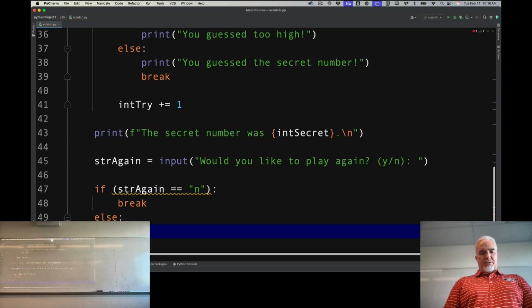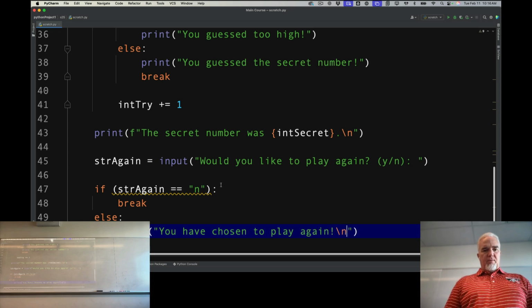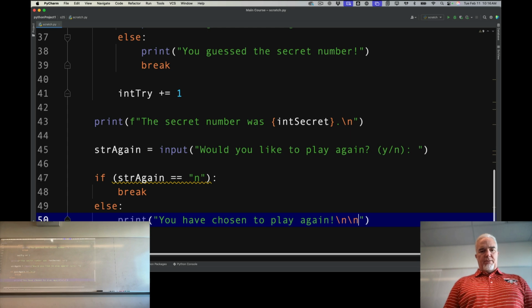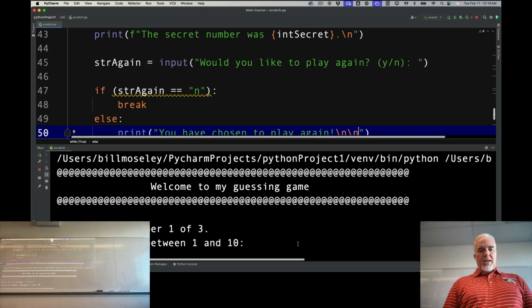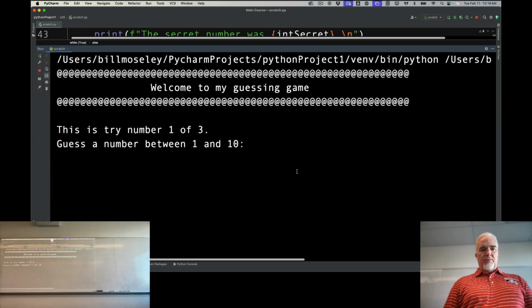Now, I might want to put an else here and say print, you have chosen to play again. So it'll do that before it starts over. That's just like a user-friendly kind of message. So now if I run this, the final finished product here, guess a number between 1 and 10.